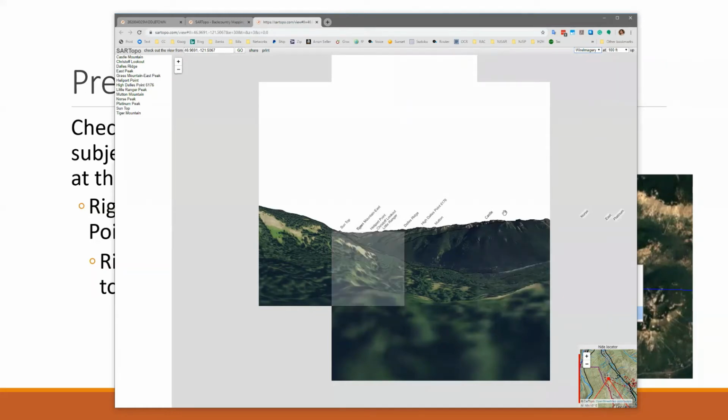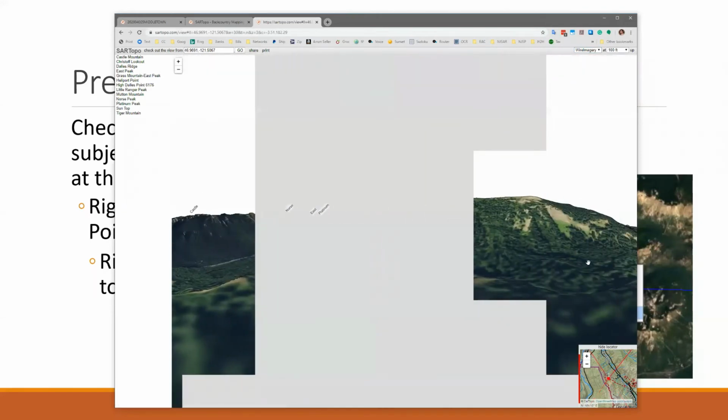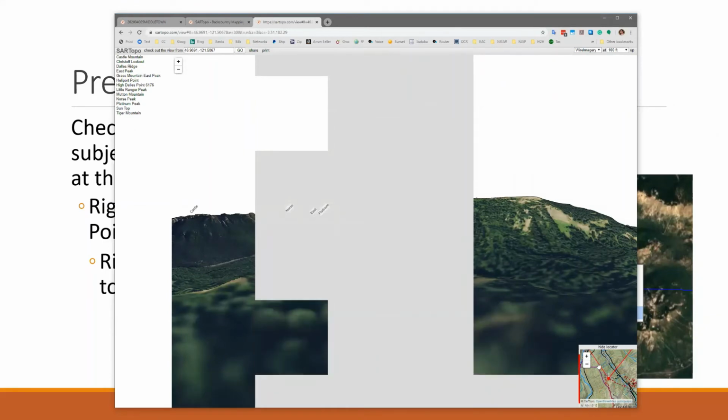I like how it has even the names of everything. I'm gonna pan around. And you can see as I pan in the bottom right, it shows you the view based on how zoomed in you are that you're seeing on this screen.